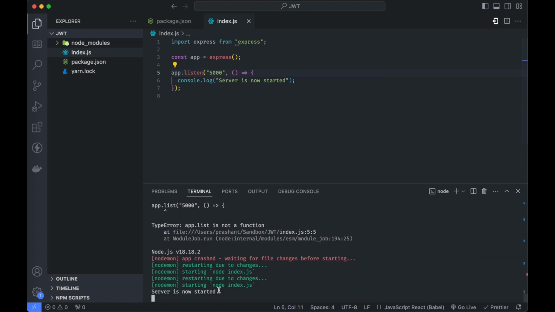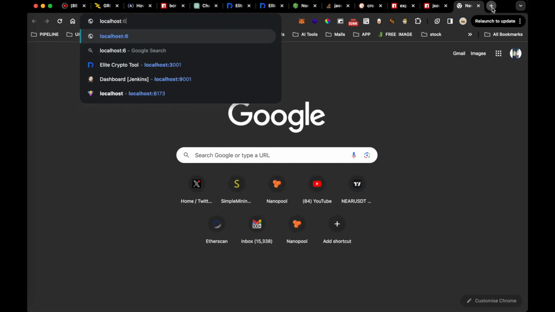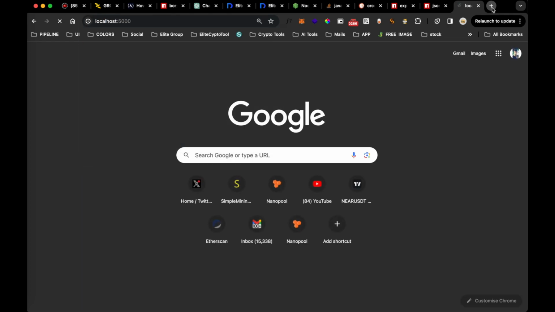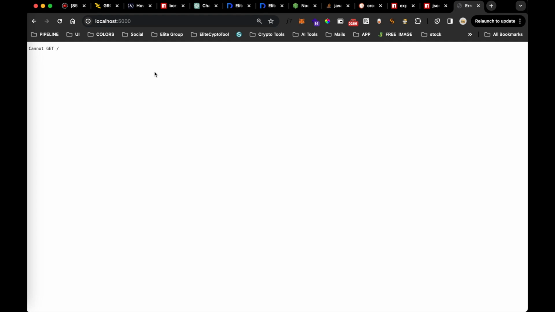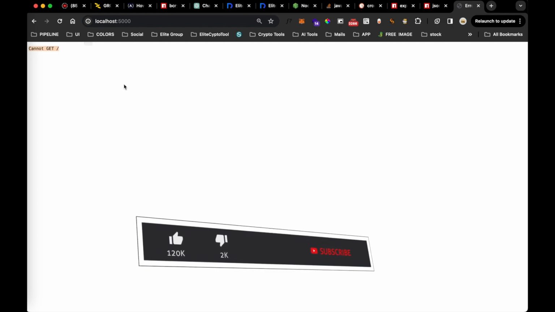Right. So now you can see the server has started. And if we go on 5000, basically you can go on localhost 5000, you will see nothing. I'll tell you. So if I go now on the browser to localhost port 5000, you will get nothing, right? Cannot GET /. This is because we have not defined anything in this base route.